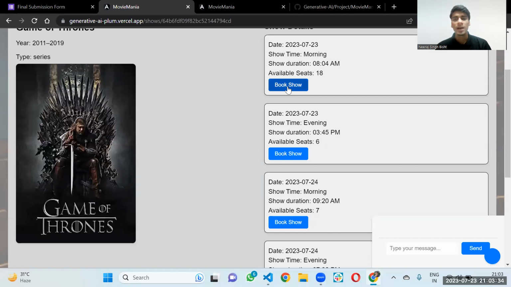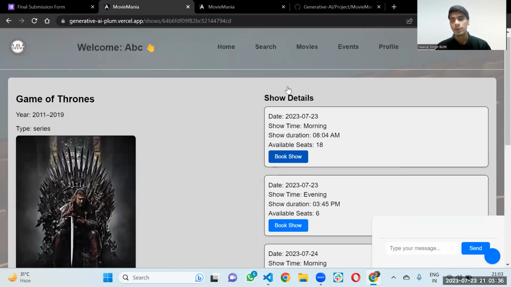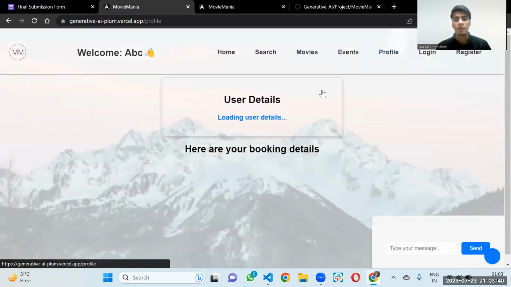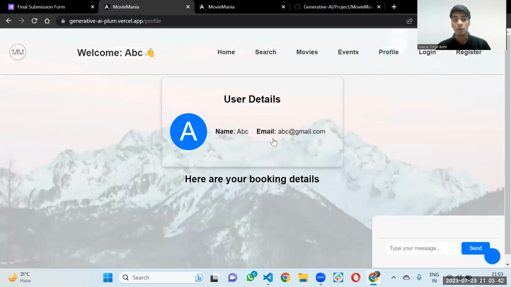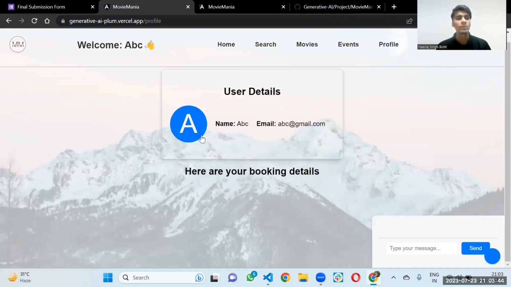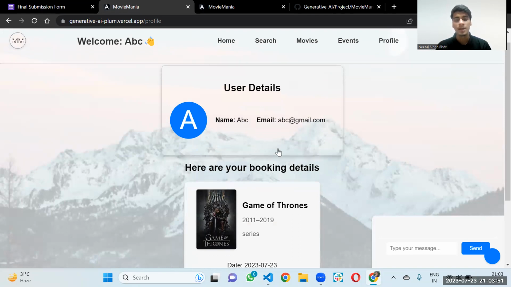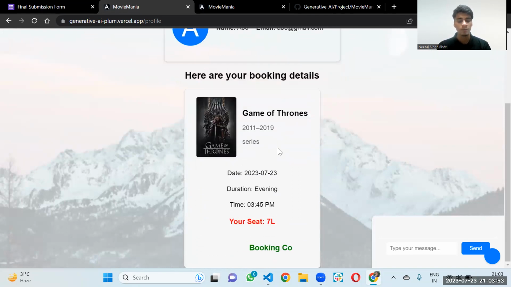In this way I select that particular movie. Then I go to my profile, checking whether the movie is booked or not. There it shows me the details of the user, the email ID, and the booking ID. It shows me the particular series I applied for, the duration and seat, and finally a booking confirmation.